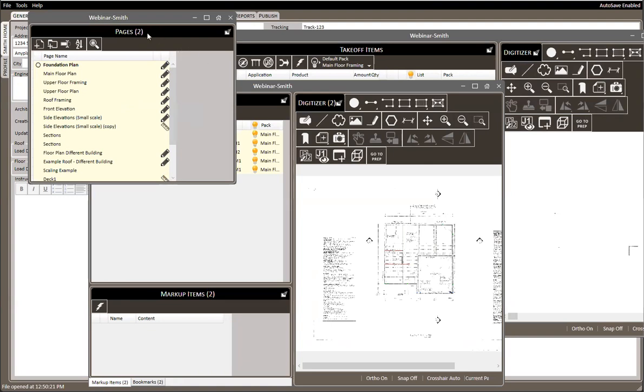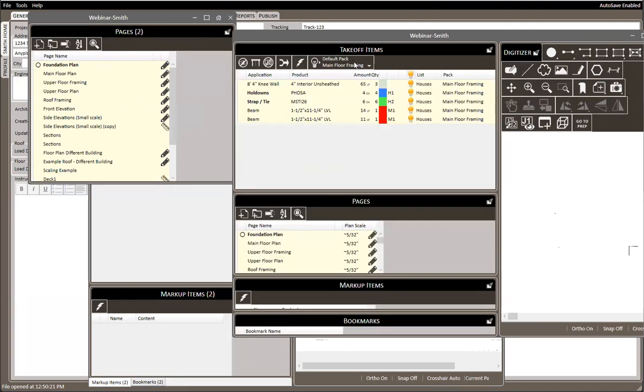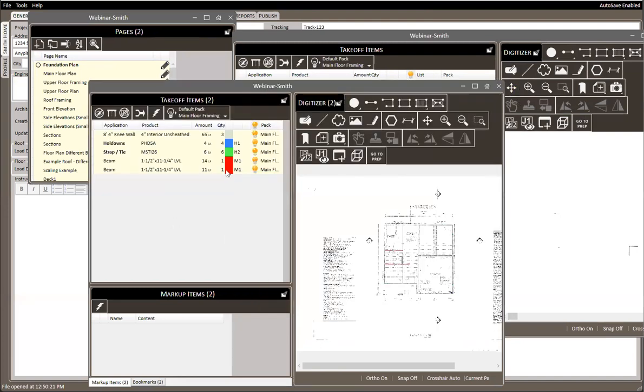So here I can see my Digitizer 2, and Pages 2 is pulled out. My takeoff window is up here. I've got my list. I've got my different column sizes the way that I had them. The bookmarks is stacked on top of, or combined with, the markup items. So all those different things are now going to be remembered through your different sessions. One of the other things that can be helpful for this, if you ever want to reset things.